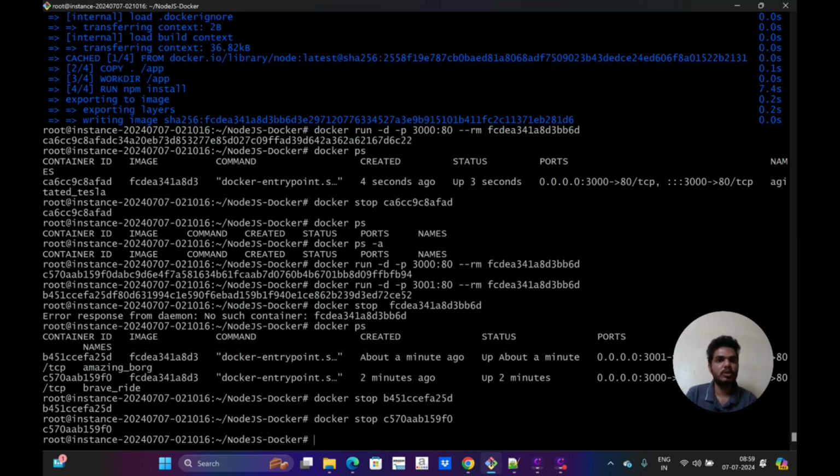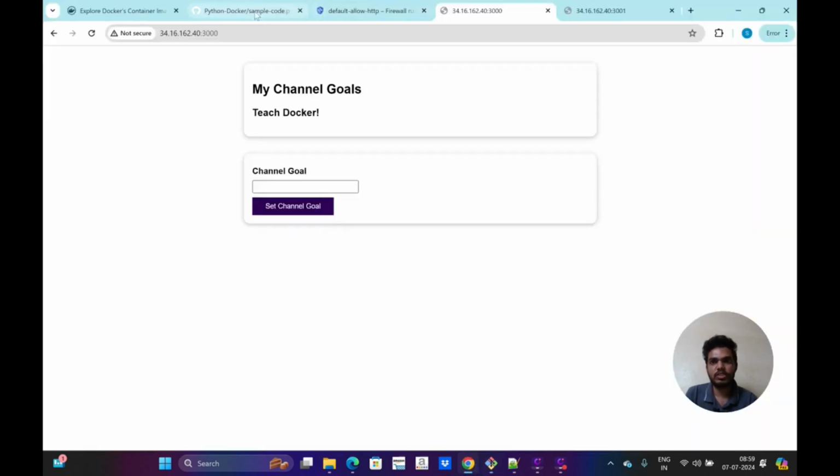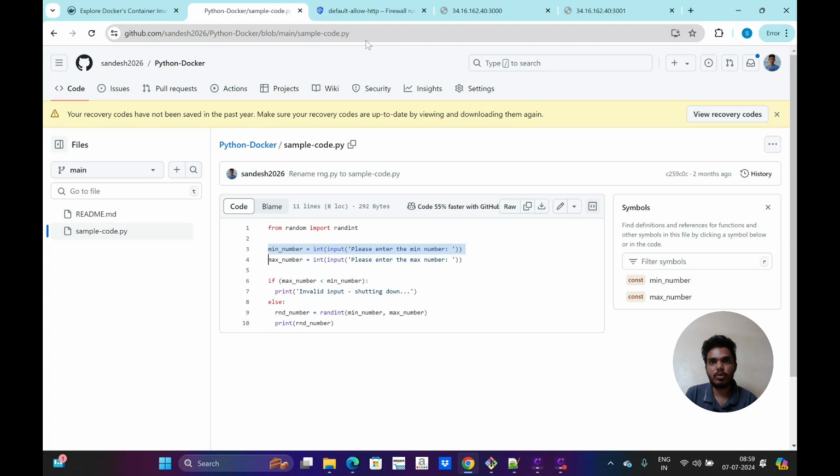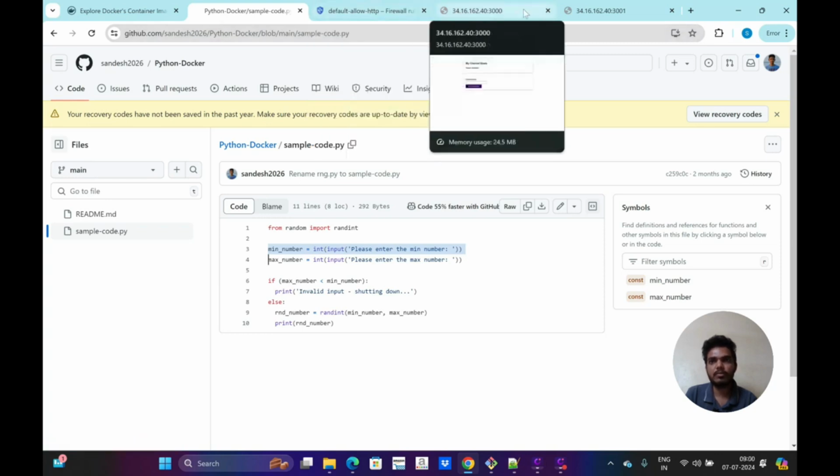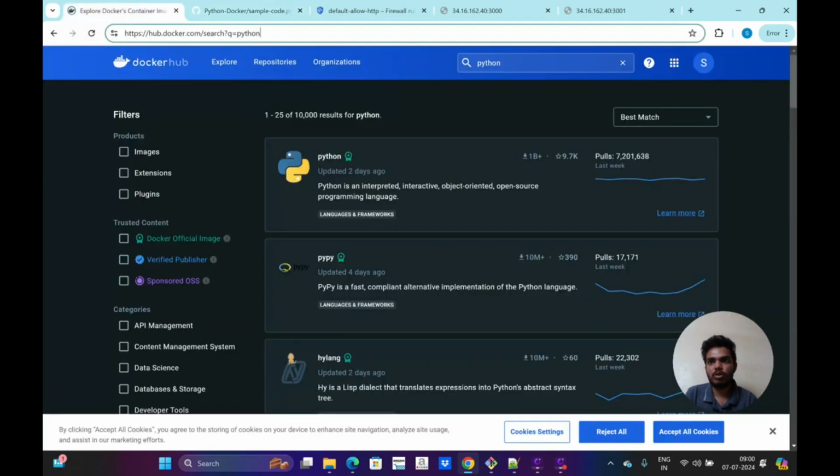So I have the image now. I can share that image with anyone, and they can just run that image so that they will have the same environment. For sharing the image, we generally use a Docker Hub kind of registry. So like sharing the code, we have GitHub. For sharing the image, we have Docker Hub. So this hub.docker.com is the registry.